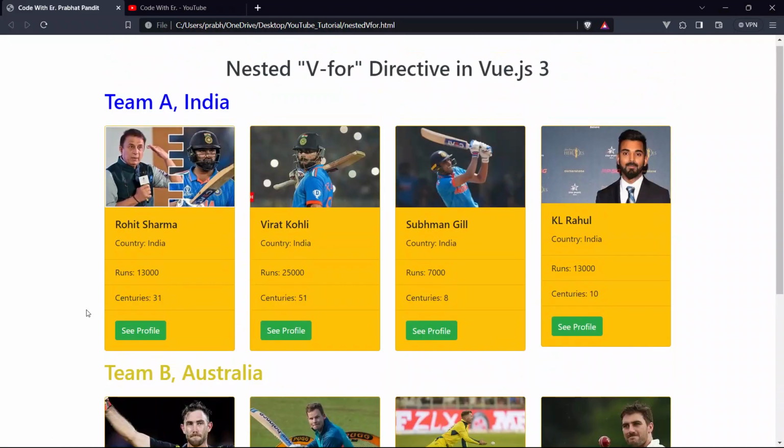Whenever you click the see profile button, you will be able to see a pop-up, a modal, and in that modal you will be able to see all the details about the respective player. First of all, let me click the see profile button to see the profile of Rohit Sharma.